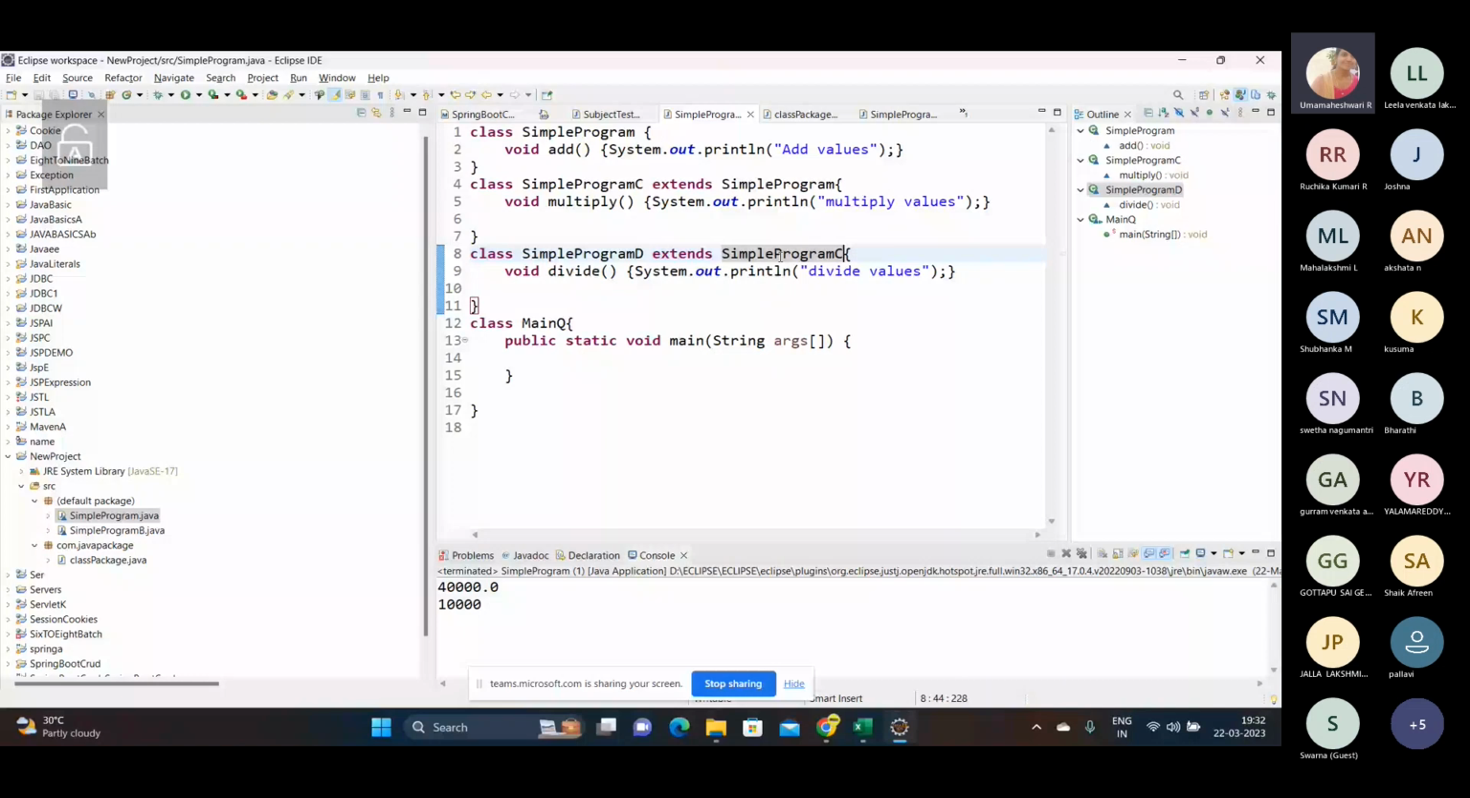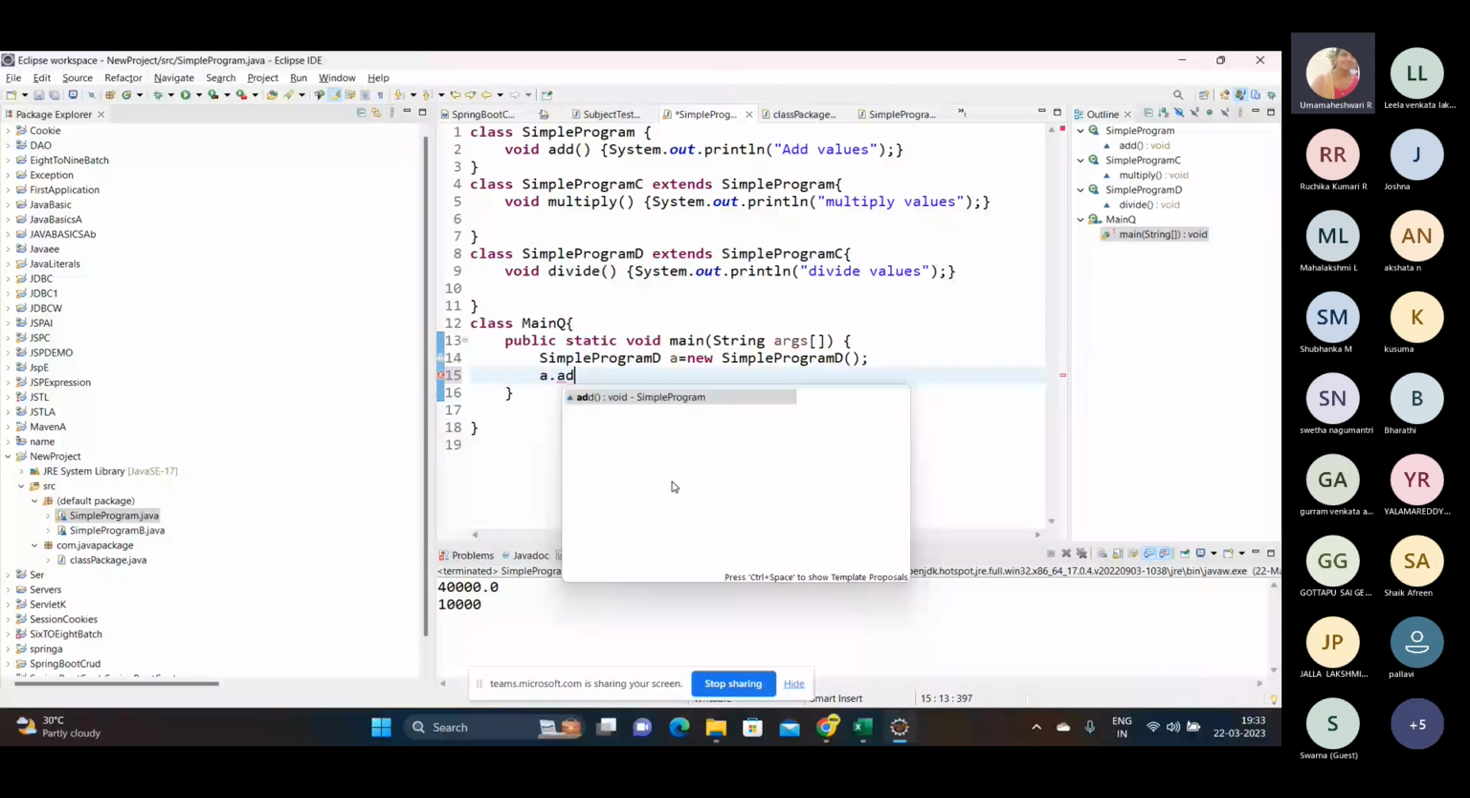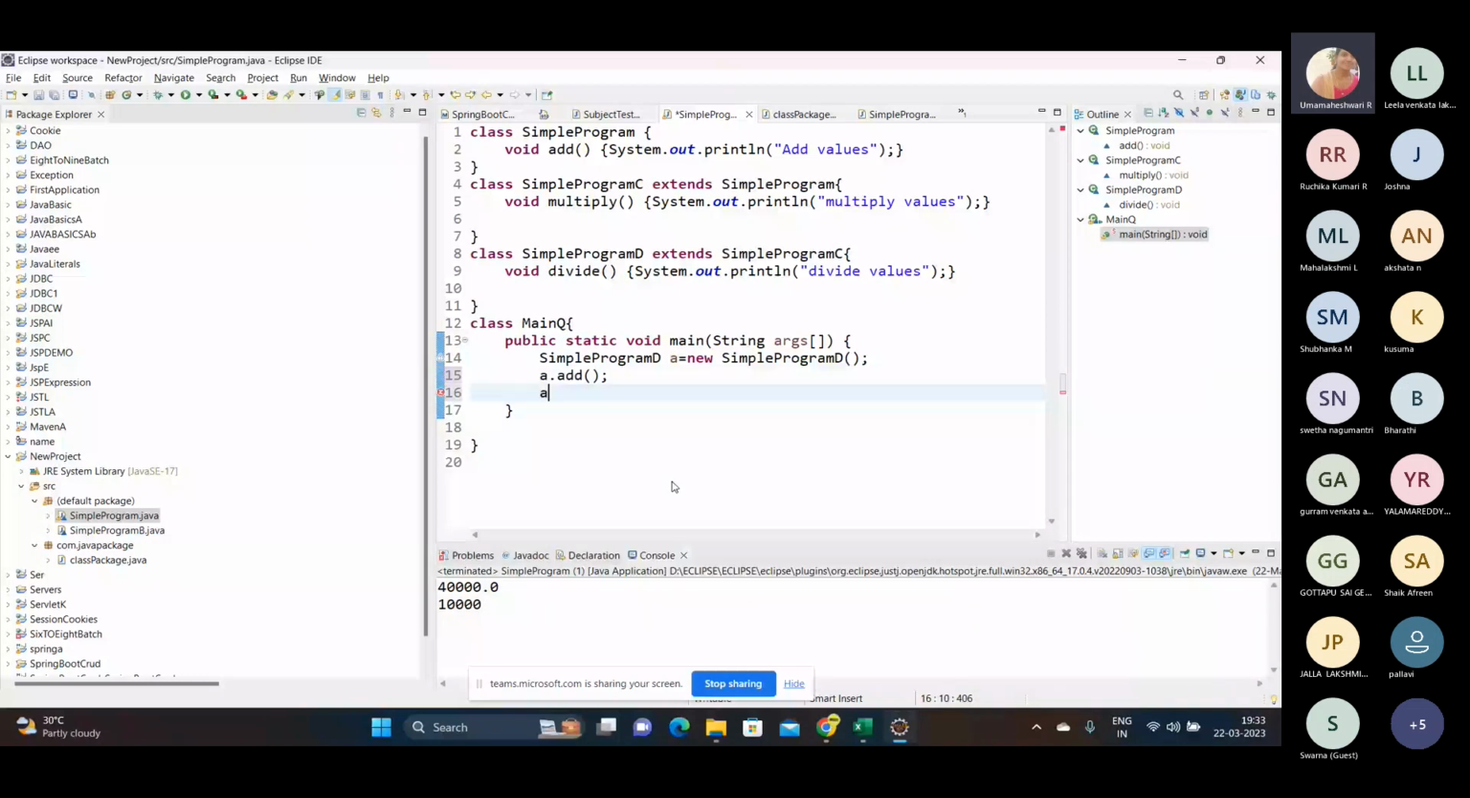So now, which method am I going to give to get this? First I'm going to use this simple program T, and I'm giving a variable, that is the object name. And after this, just copy it and close it. So using this only you are going to get the value. So a dot add of, a dot multiply of, a dot divide of.